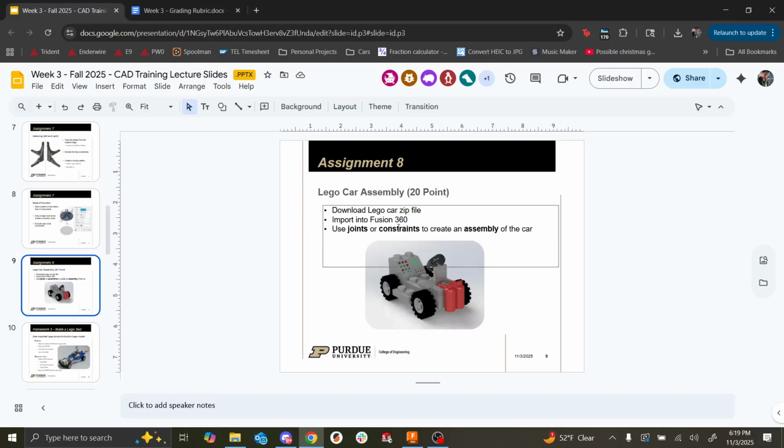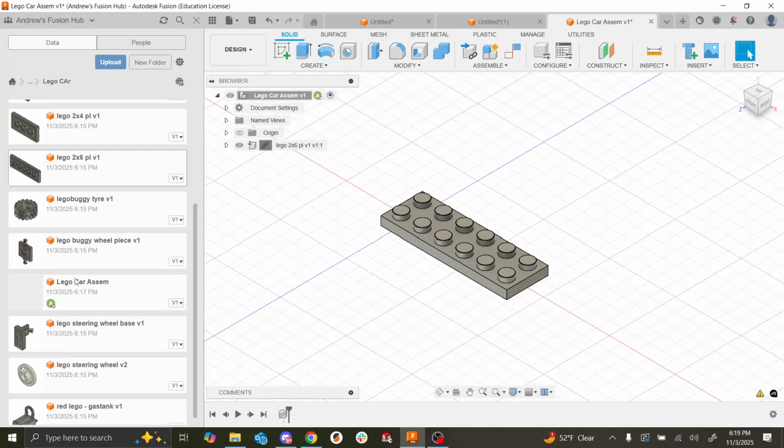So now that we have that, we can start inserting new components. In this case, I'm going to start with the axles. And I'm going to show you both the joint and constraint method. Personally, I like the constraint method better.